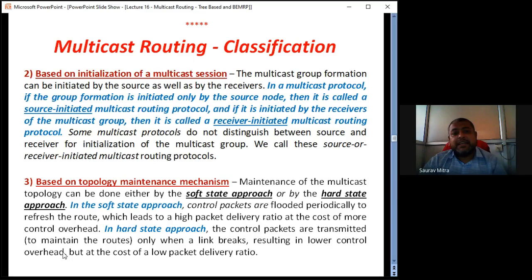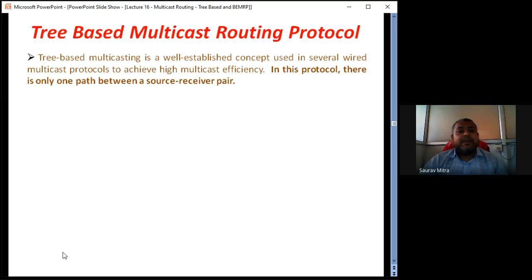So this was the classification, three types of classification of multicast routing. Then we will see what is meant by tree-based multicast routing, and one special routing protocol under tree-based is called BEMRP, that is bandwidth efficient multicast routing. BEMRP has three stages. All those three stages we will see. So this is the only topic for today, that is tree-based multicast routing. Many tree-based multicast routings are there. Among them, we will see only one type, which is called BEMRP.